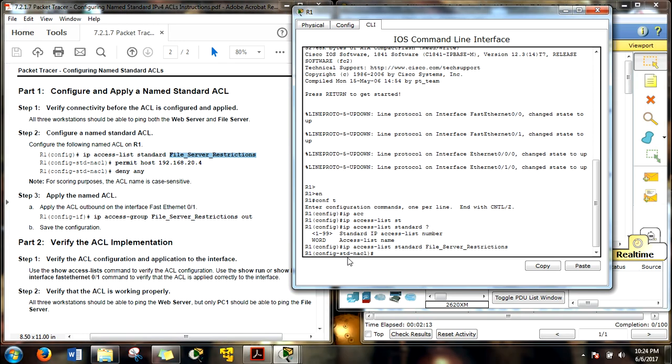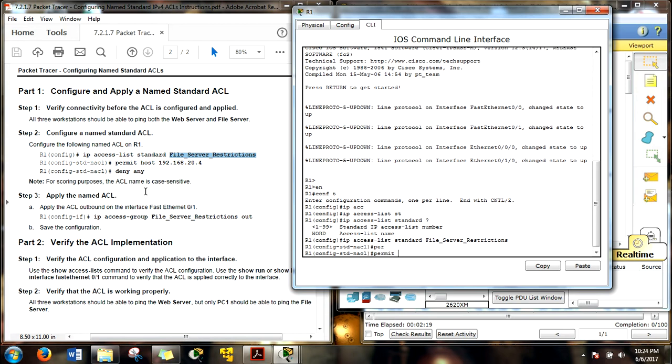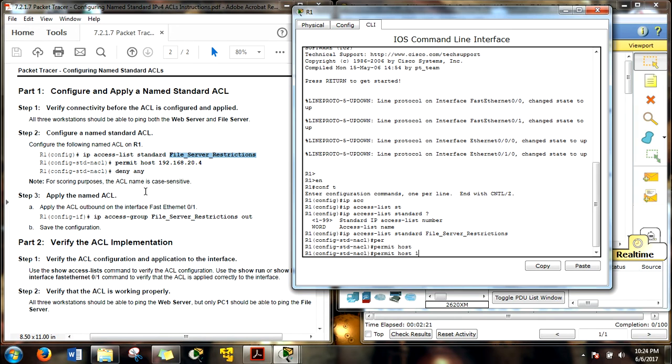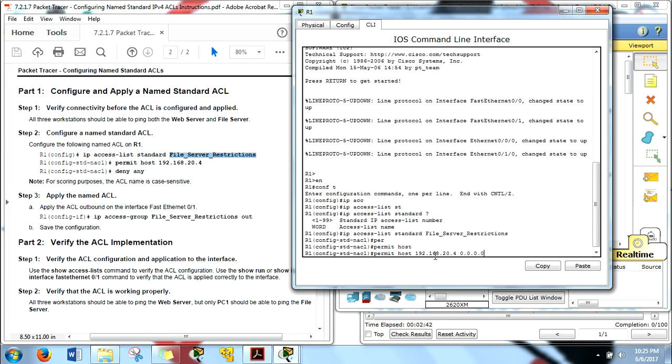Okay, now we're in the configuration mode for the standard network access list. And we're going to give the permit host 192.168.20.4. Now, because we gave that host modifier, we don't have to give a wildcard mask. What that would look like if we didn't use host is every single octet of this address has to match for it to be permitted. So because we say host, it's just going to say, okay, this IP address is allowed. Everything else is denied.